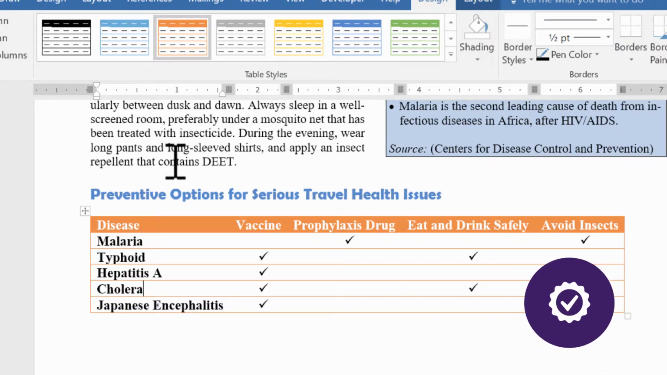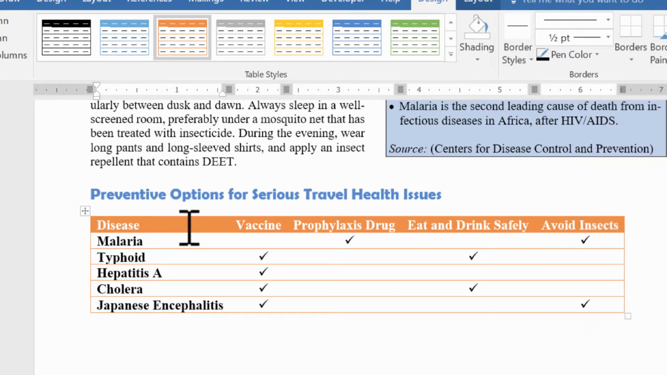Perfect. And just by clicking on it, it did a lot of formatting for us, which was great. We didn't have to do that all ourselves. It changed the font, it changed the color for the top row, and it removed the vertical lines. So it's looking good.